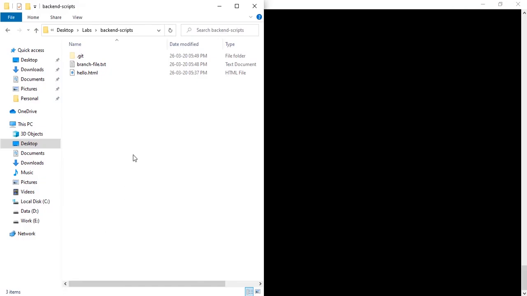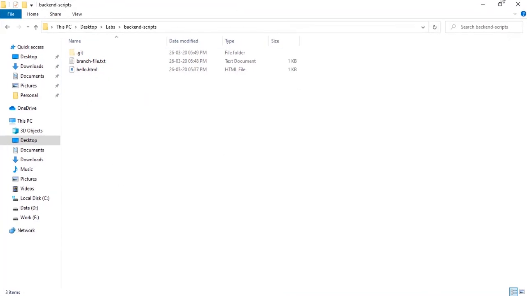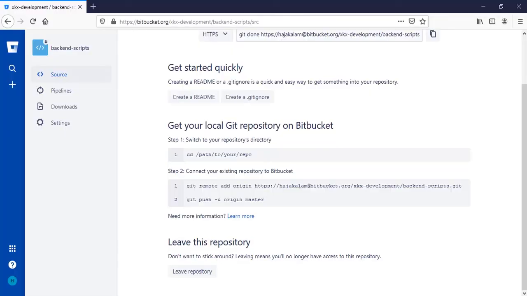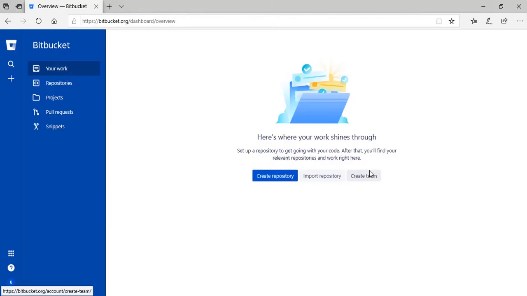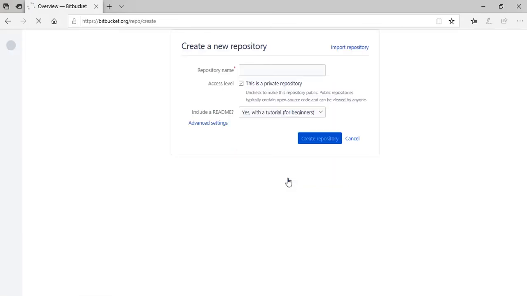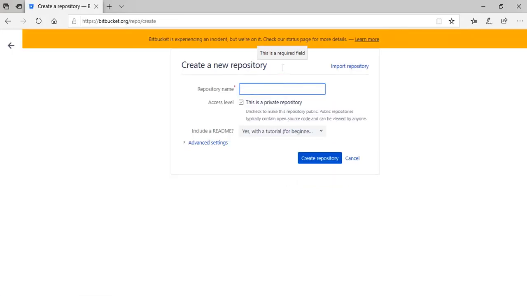In our machine, we have these two files, branch file and hello.html. We are going to push these files onto the cloud machine. Okay, let's go ahead and do that. Now, for every repository, there is going to be a URL. When you create a repository, click here. You need to create a repository on the remote machine. So whatever you have done till now is on your local machine. Whatever you are going to do now is on the remote repository or remote server. Let us go ahead and create it. I want something called backend scripts.